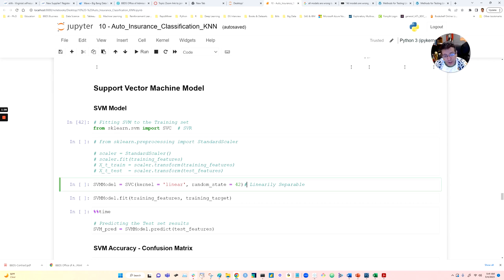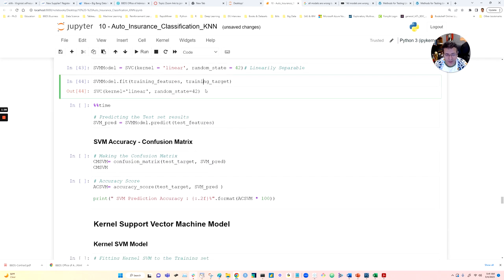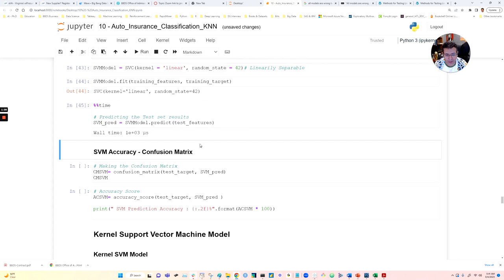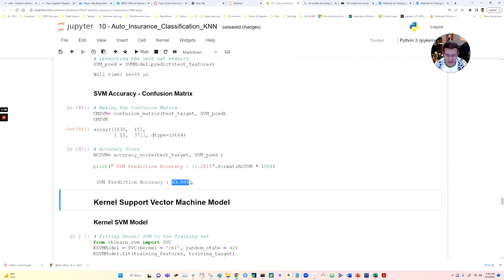So we assume that your data is linearly separable. We are going to build the model, train the model, feed the model, calculate the accuracy and confusion matrix. The accuracy is 83.5.